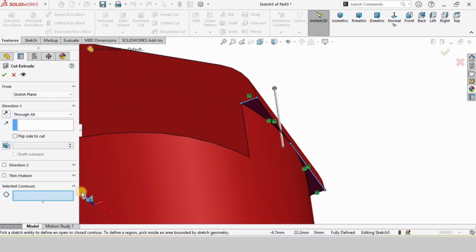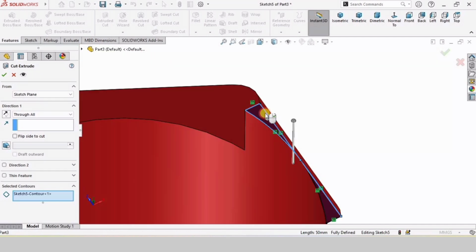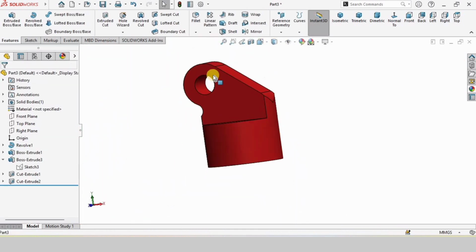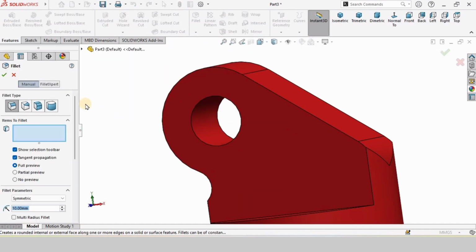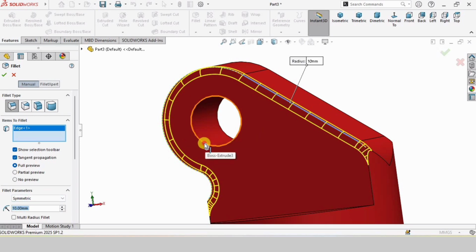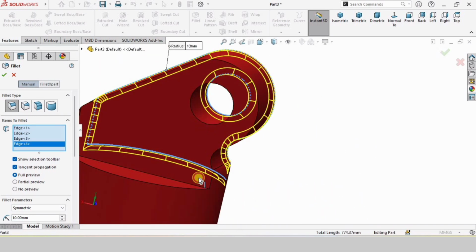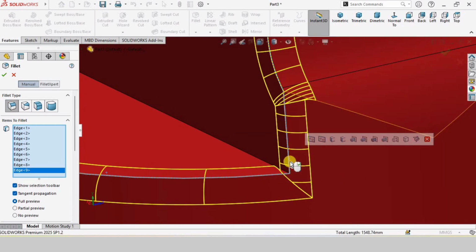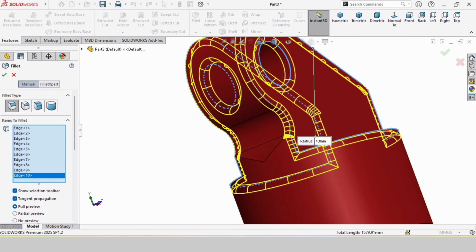again. So in this area, selected contour, I will select these 2 areas. So this is going to be the first one, the second one, and I will simply check the box and the cut is applied. Now I'm going to quickly apply some fillet, make sure that tangent propagation is enabled and also full preview, and I will quickly apply some fillets. And if getting these fillets are tough for you, then you can slow down the speed of the video.